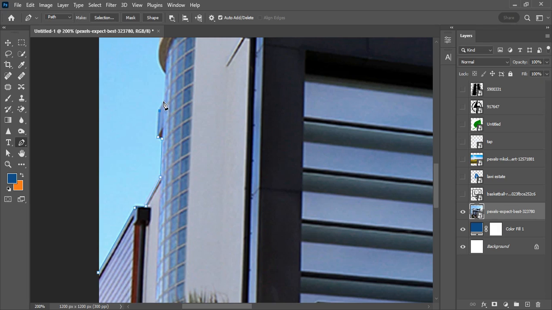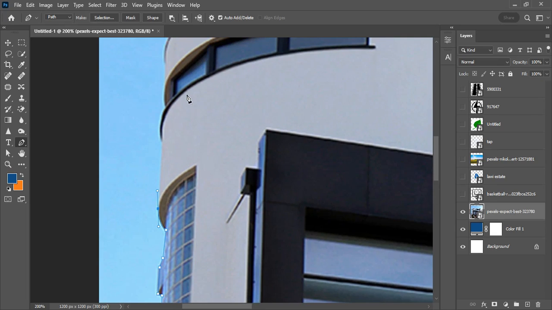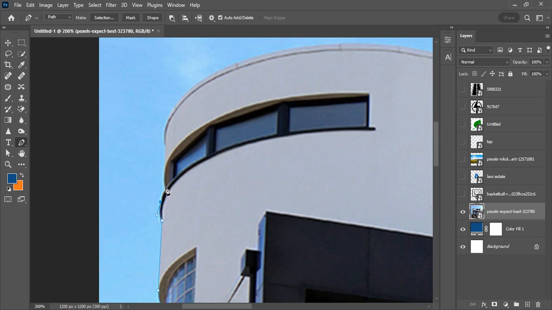You just left click to take out the background. Hold Alt to break the anchor points for this, left click like this, come over here and left click like this as well. So guys, I'll be speeding up the selection process.